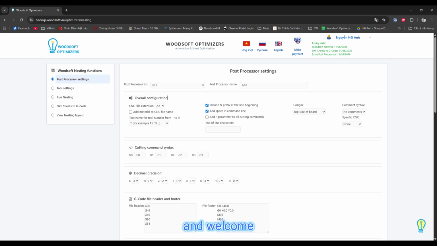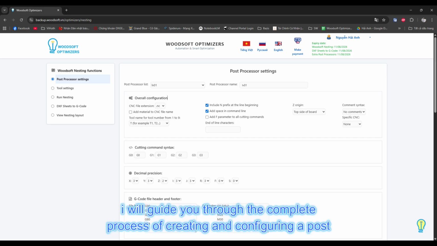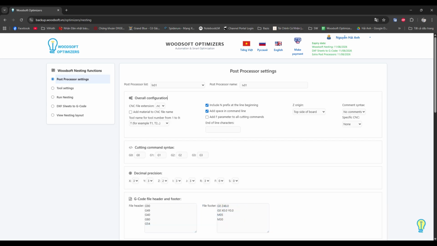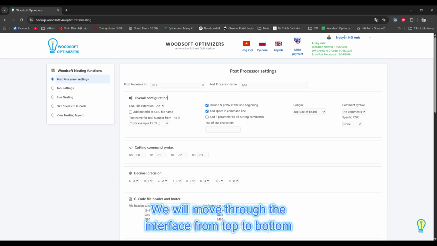Hello everyone, and welcome. In this video, I will guide you through the complete process of creating and configuring a post processor in Woodsoft Nesting 2025. We will move through the interface from top to bottom, following the exact order shown on the screen.